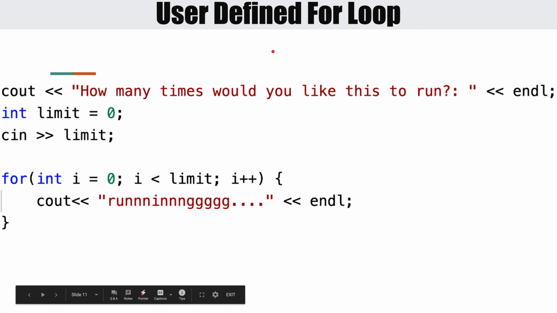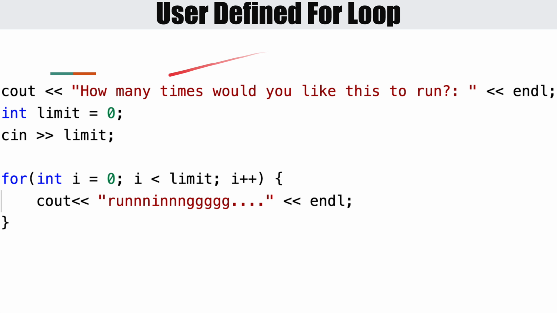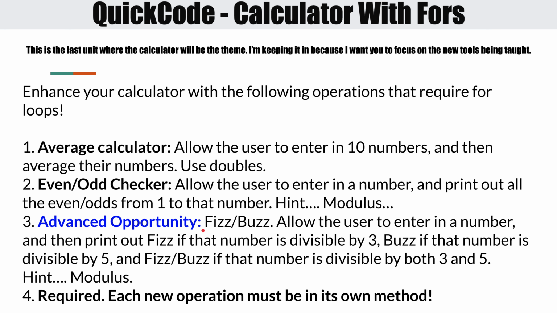Okay, and now a user-defined for loop. Well, this is where the user decides how many times it's going to run. So, we ask the user, how many times would you like this to run? We make a variable for input, we store it, and then we use it right here in our condition, which is totally fine to do, okay? So, if you're going to ask the user, tell me how many numbers you want to add, well, now they can sit there and go, I want to add 5 numbers, I want to add 10, I want to add 20, and your for loop will get as many numbers as you need. Okay, now I know it jumps right into the QuickCode.